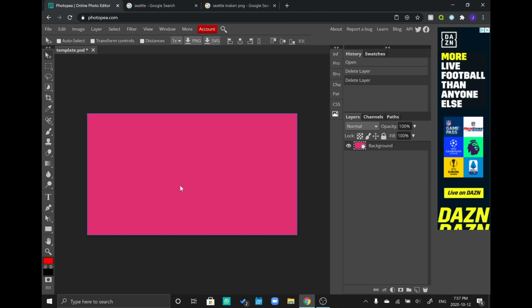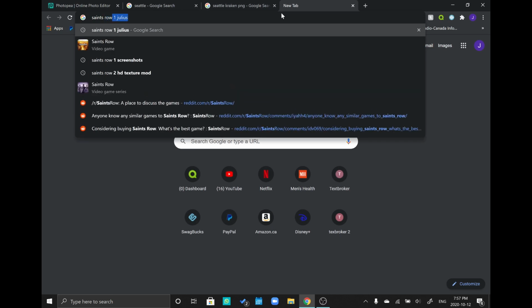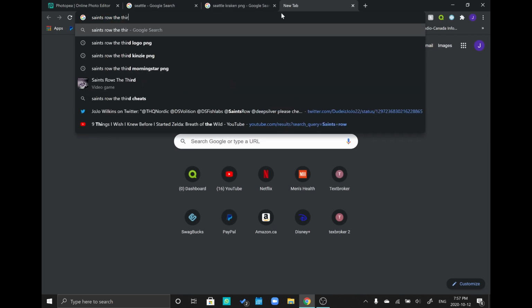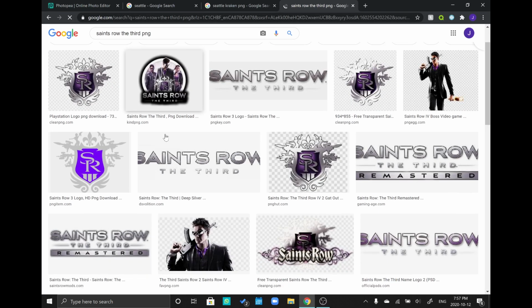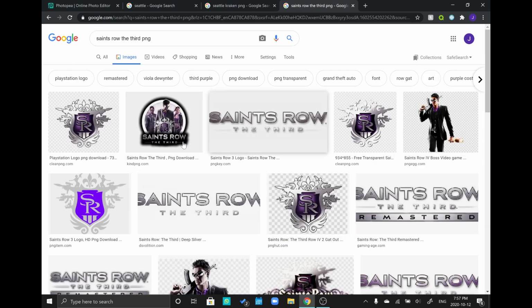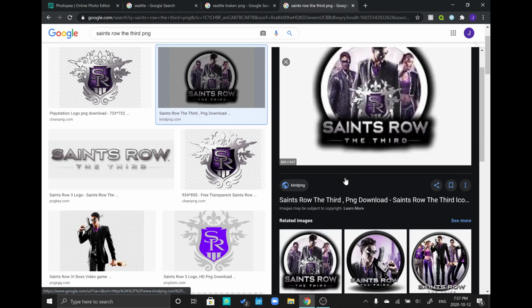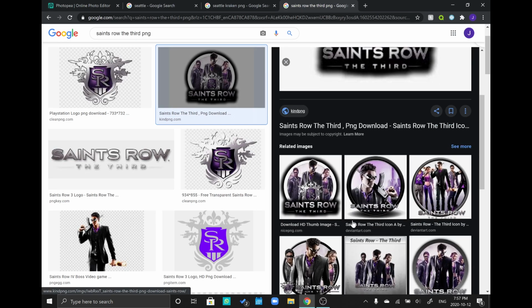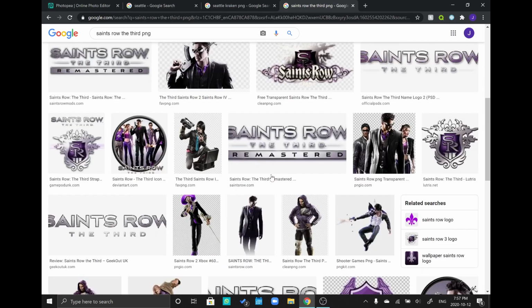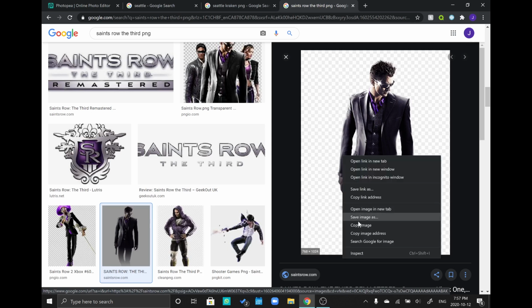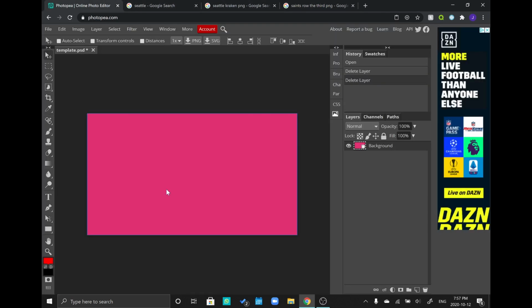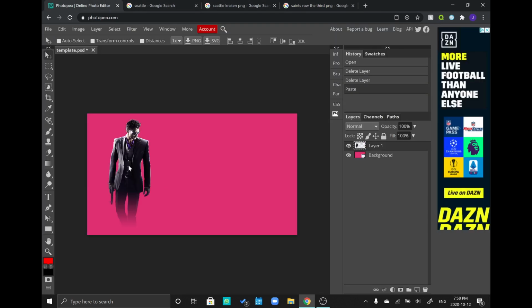So what I would do for my Saints Row thumbnails is I would type in Saints Row, for example, the third PNG for like transparent, and I would kind of look through, and you're looking for the checkerboard in the background here, right? So let's say, see, this one's not because it's white in the back. Let's see if this one is. See how that loaded from white to checkerboard in the background? That's what you want. So I'm going to copy this image, and then I'm going to go back into Photopea, Control V, and boom, there you go.